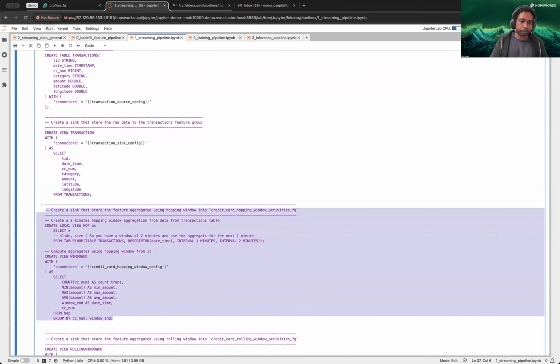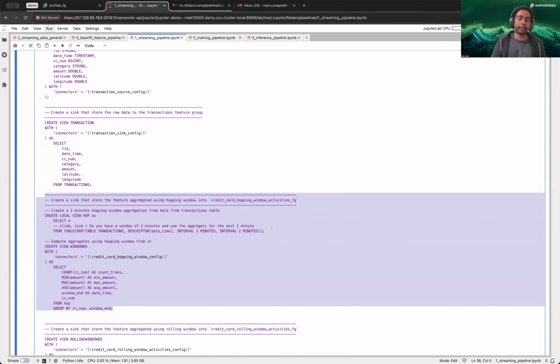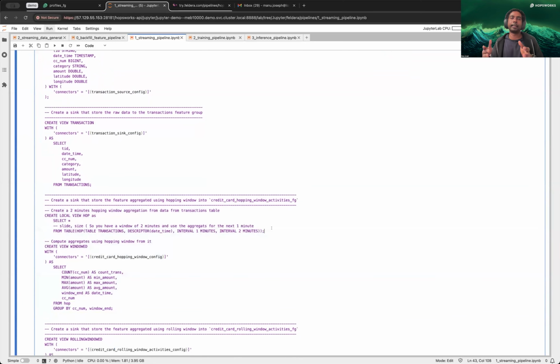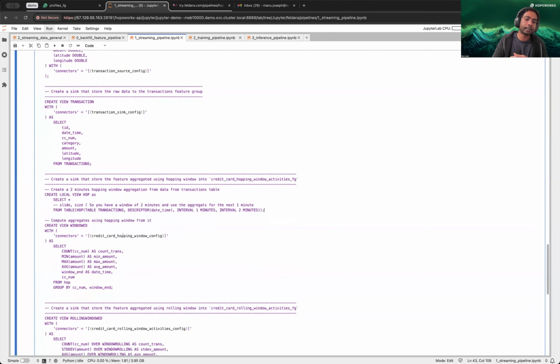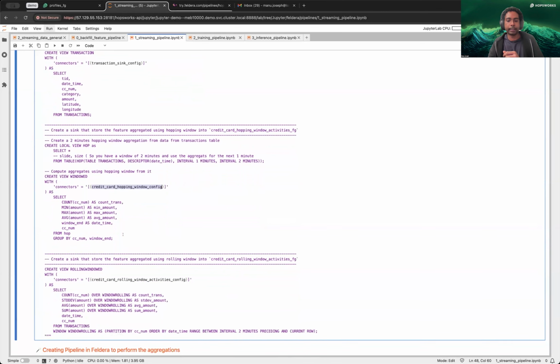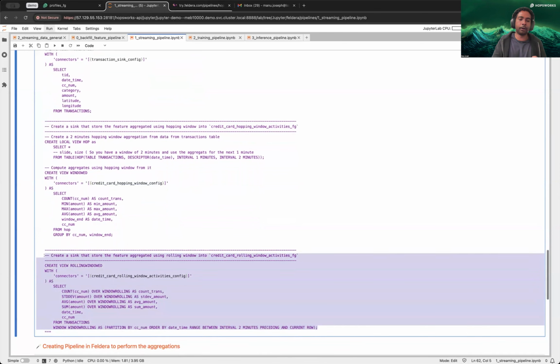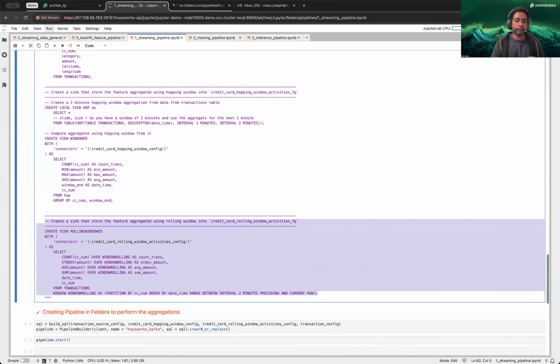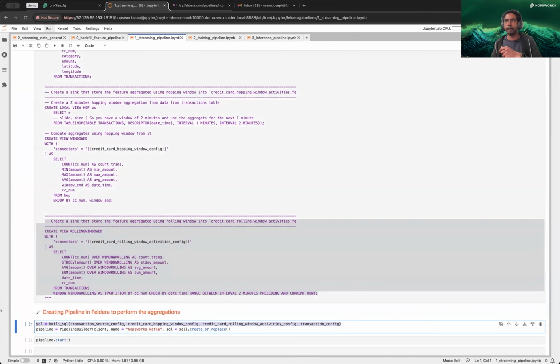The second query basically creates a hopping window aggregation. We create the hopping window aggregation that has a slide of 1 minute and a window size of 2 minutes, and that is written into another feature group that has the credit card hopping window aggregates. Similarly, we also have aggregations done for rolling windows. All these SQL statements and queries can be wrapped into a single pipeline that can be built and executed inside Feldera.